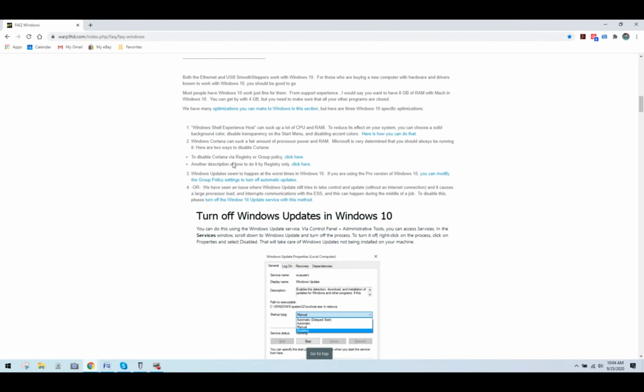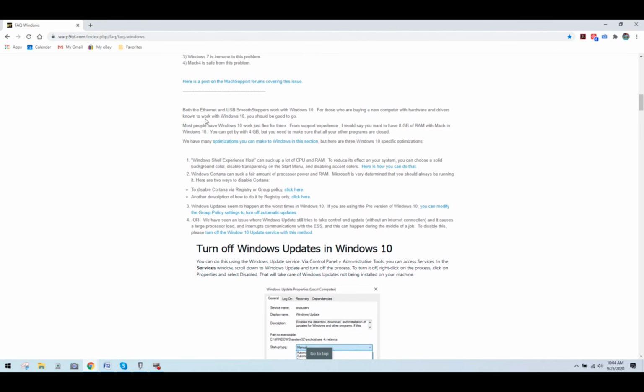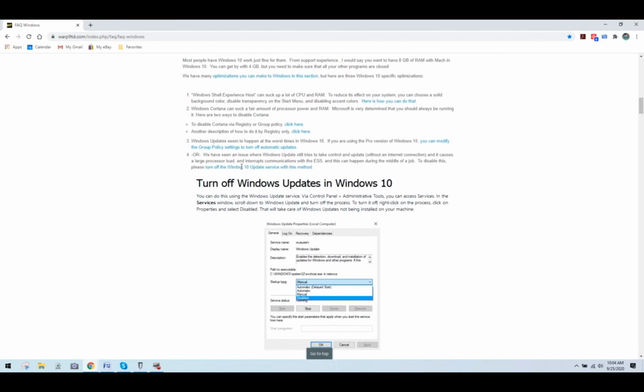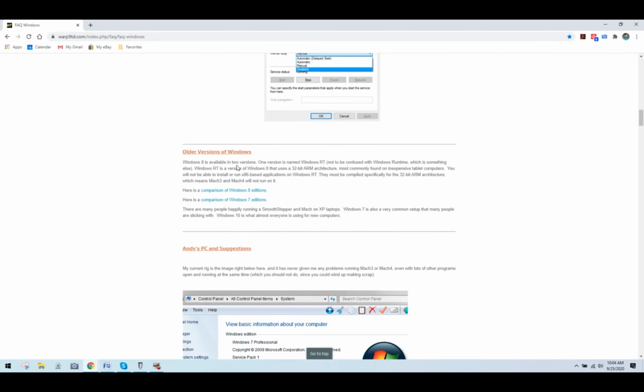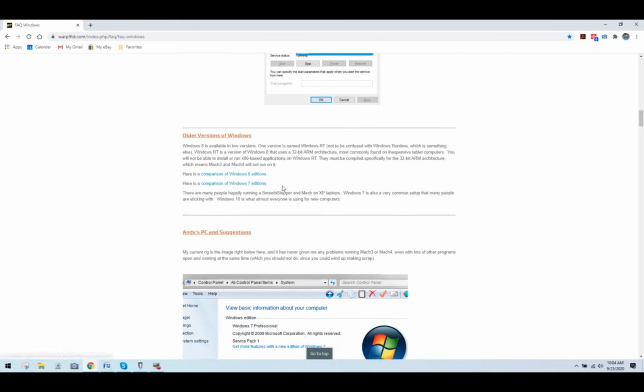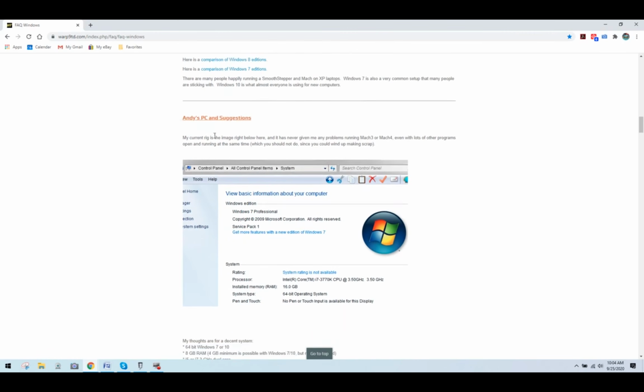And once again, you can see here it goes through isolating both the USB SmoothStepper and how to get everything nice and smooth as far as turning off Windows updates for Windows 10 and so on and so forth. Older versions of Windows. Windows 8 is available in 2 versions, and again, comparison of editions. Now we're getting down to the nitty-gritty.